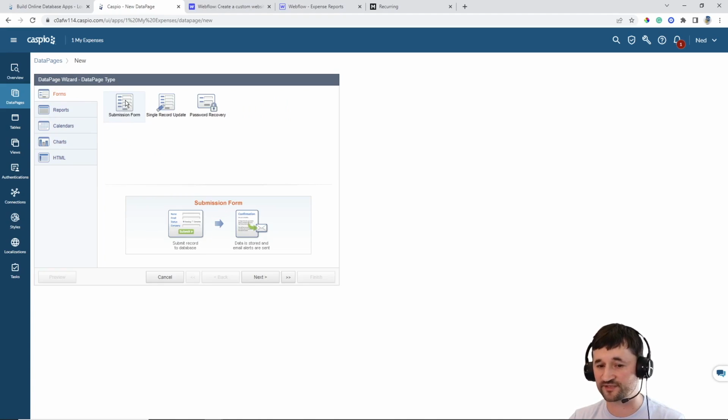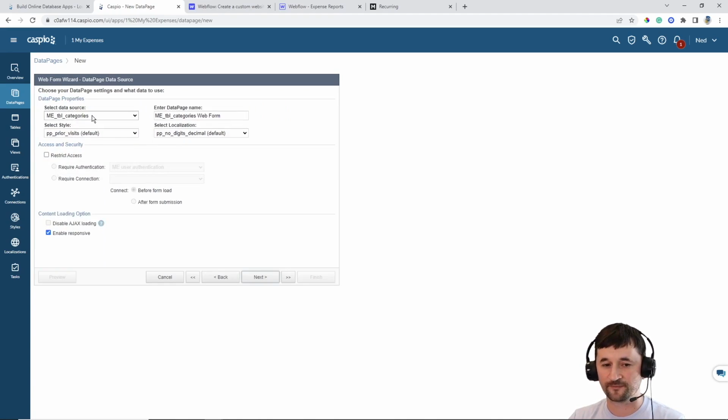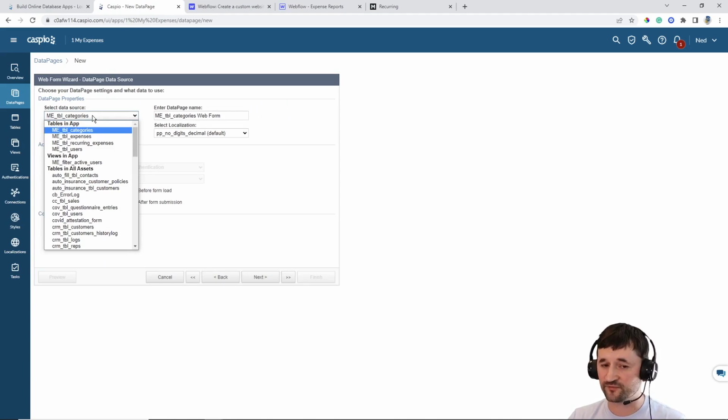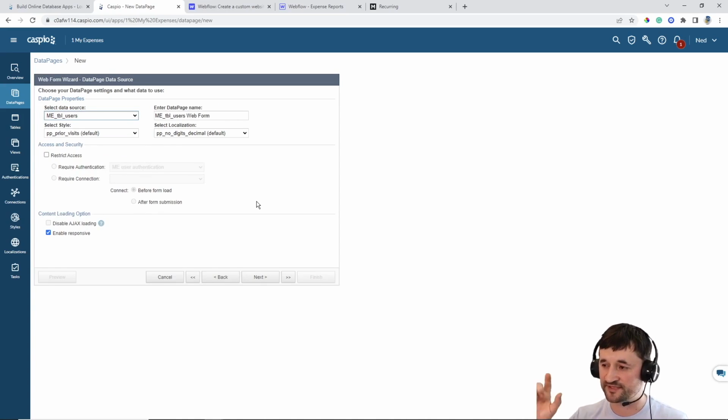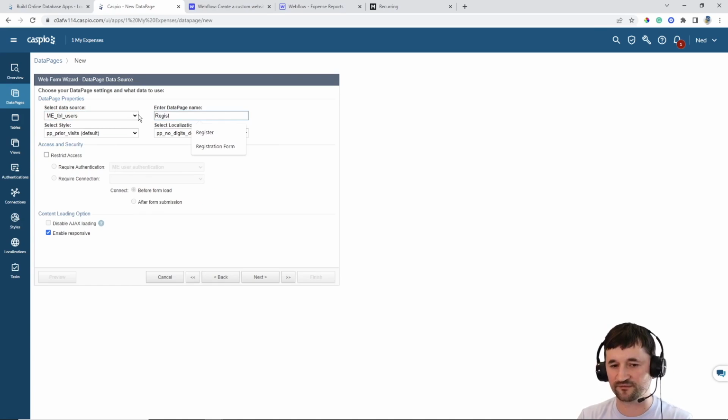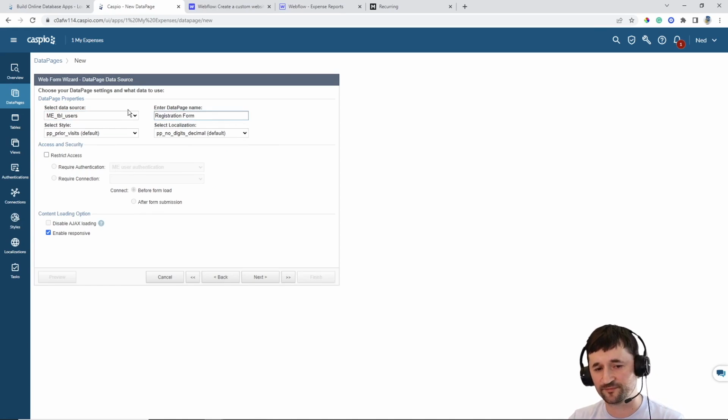We're going to select this option. We're going to hit Next. For my table, which is my data source, I need to use the user's table, because when somebody signs up on my website, I need that information to go back to my user table. Okay, makes sense? Let's give this data page a name. Let's call this registration form, something simple.